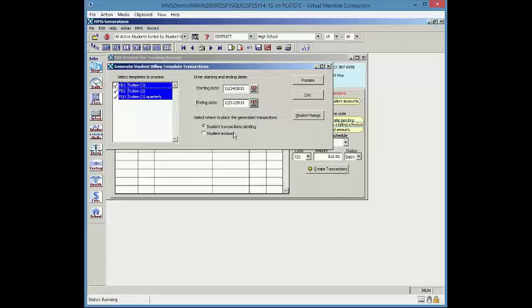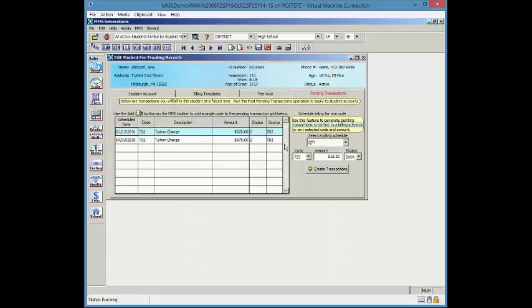But this is what was used to put the billing transactions into the pending area. So I again can do a student range, and then I would process. But that makes it nice to be able to do that.